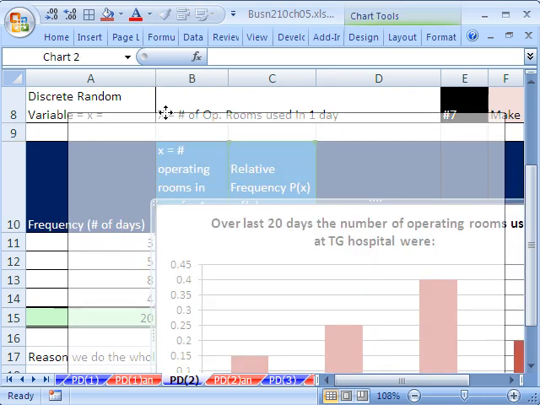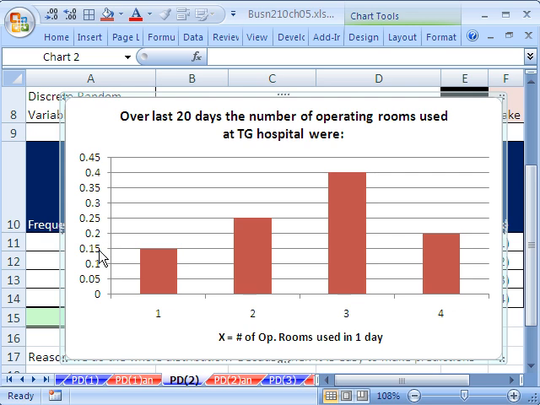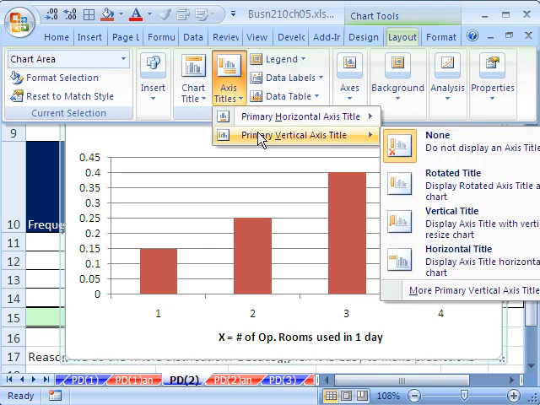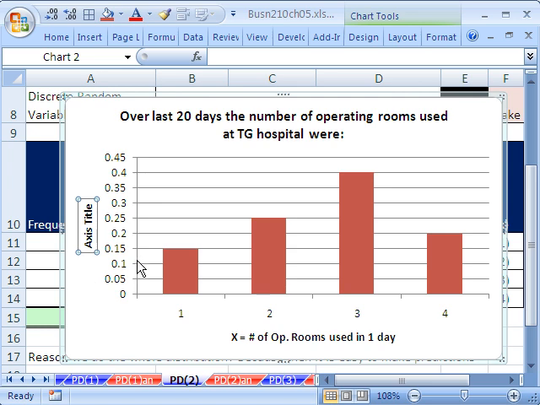Now we need to do a few other things here. I probably want to indicate that this is probability. So I'm going to go back up to Layout, and instead of horizontal, I want to do vertical. And this time I'm just going to type it. As soon as it's highlighted like this, I can just type probability.